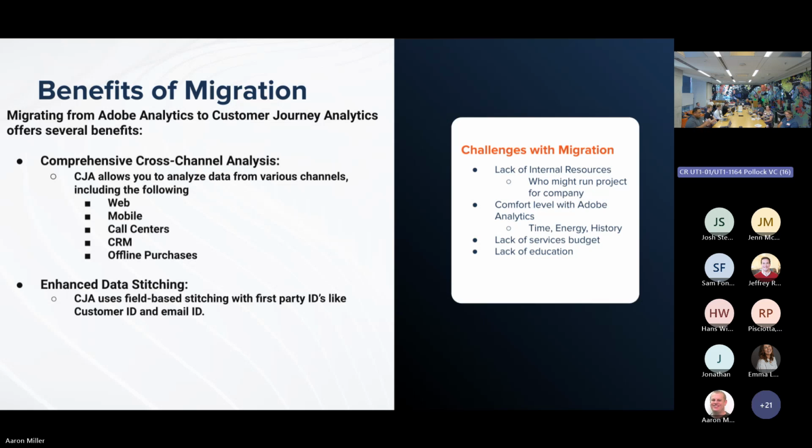Then I wanted to get into some of the benefits of migrating from Adobe Analytics to Customer Journey Analytics. I've included 7 of these, and we'll go through those. The first one is comprehensive cross-channel analysis. CJA allows you to analyze data from various channels, including web, mobile, call centers, CRM, and offline purchases. This provides a holistic view of the customer journey, unlike Adobe Analytics, which is more focused on web and mobile channels.